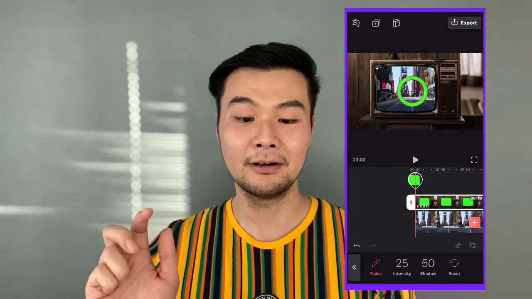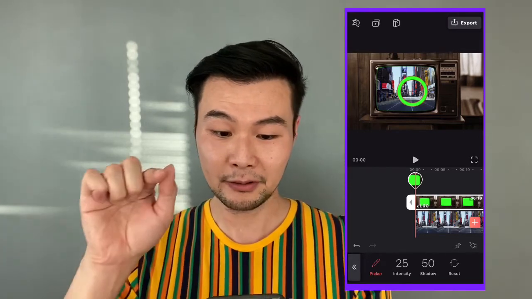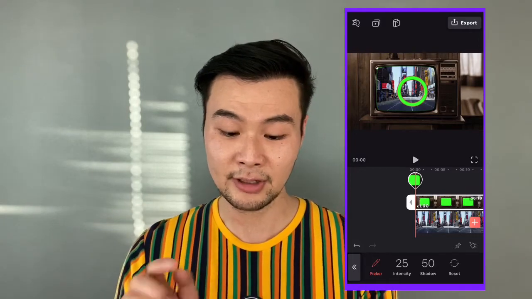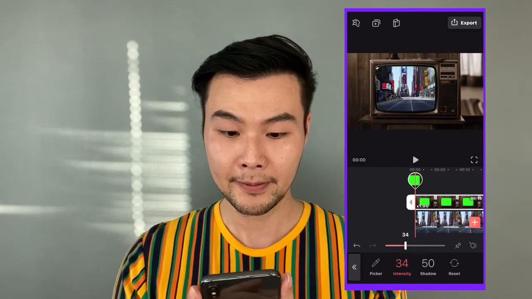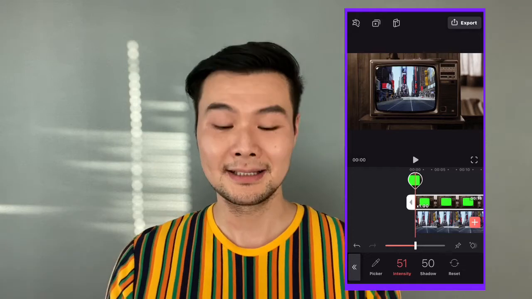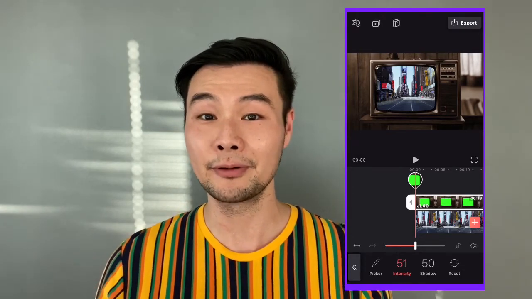As you can see now, the green color is removed, but with a little bit of green lines on the edge of the screen. So I'm gonna adjust the intensity to make the green lines go away. Now it's done. So it's really simple to use Chroma Key as long as you have the right program.